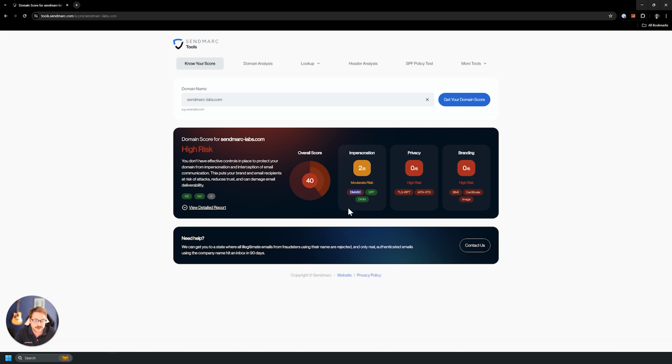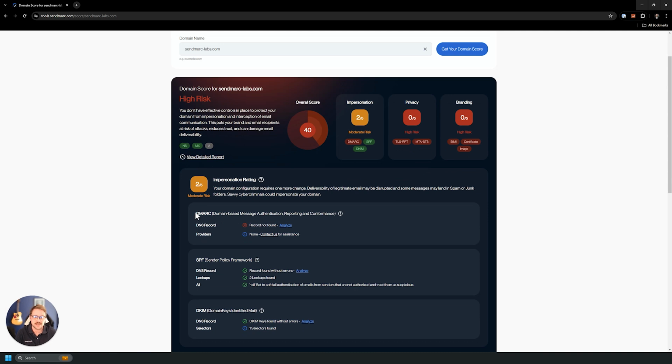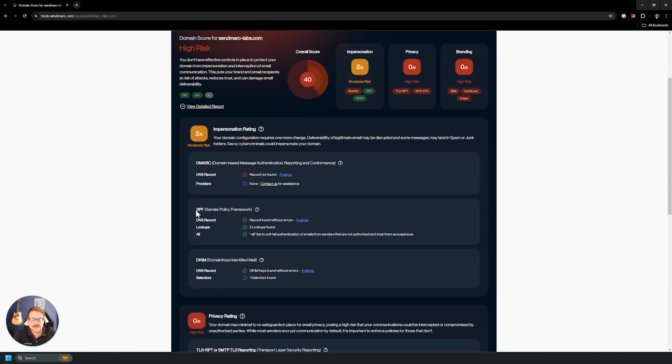We can see that there's a red highlight here over DMARC, telling us that there's an issue with DMARC, already on the face of it, as well as low scores for privacy and branding. Now, this is obviously not enough detail to get into some nitty-gritty and get into some troubleshooting. So, the detailed report is really going to give us one layer down in terms of information.